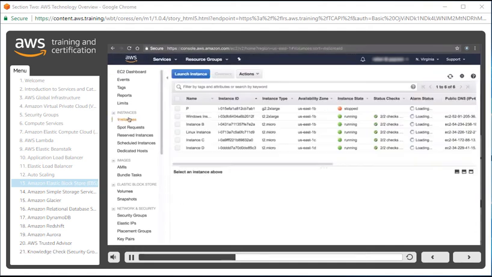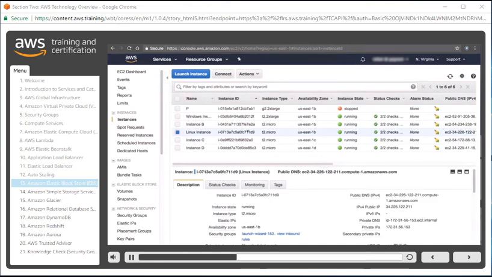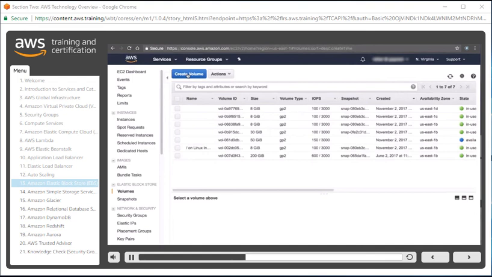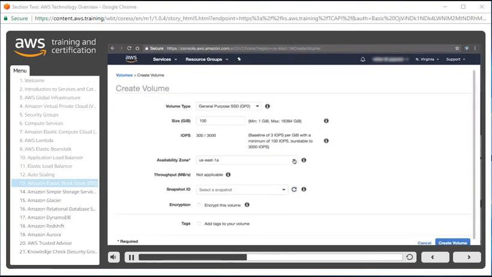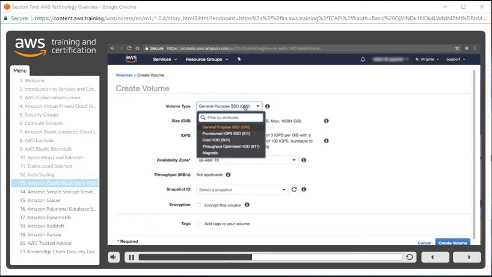If I want to create a new volume and attach that new volume to an instance, in this case I will attach it to the Linux instance, the EBS volume must be created in the same availability zone where the instance resides. So if this instance is in US East 1B, when I create the volume, I also need to create the volume in US East 1B. So let's do that. Here in Volumes, Create Volume, and the first thing that I specify is the availability zone US East 1B, because I want to attach this EBS volume to an instance that is running in US East 1B. Here I have the option to specify the volume type, such as magnetic or SSD.